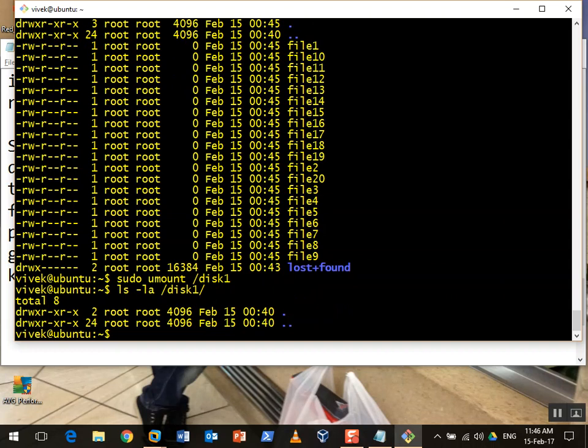There is nothing. Now my data is where? Where is that data? The data is on my /dev/sdb1. The data is not on the disk1 directory, the data is actually stored in my sdb1.